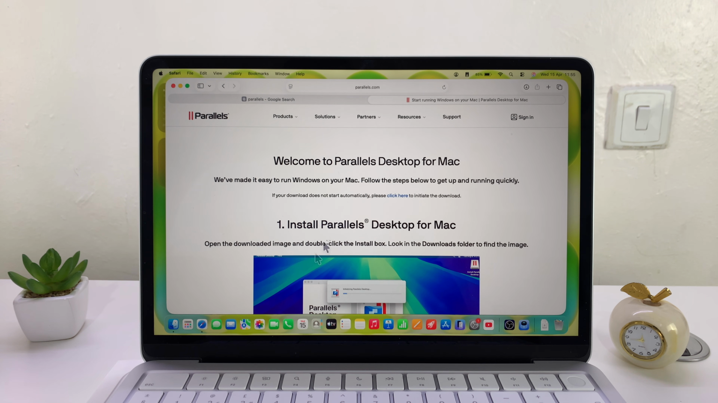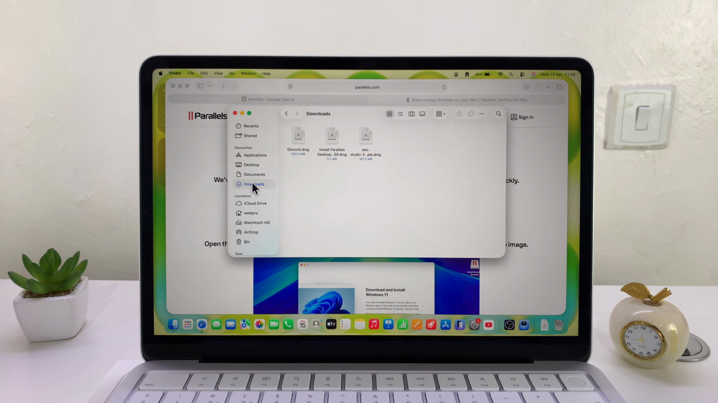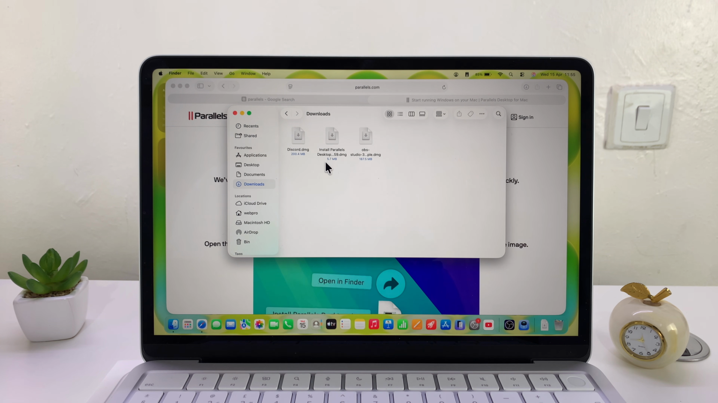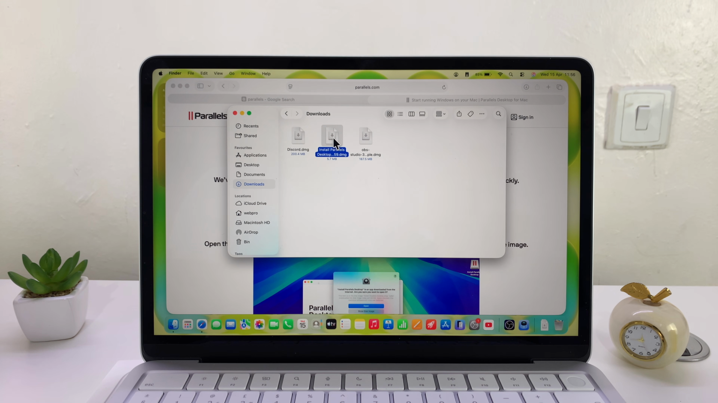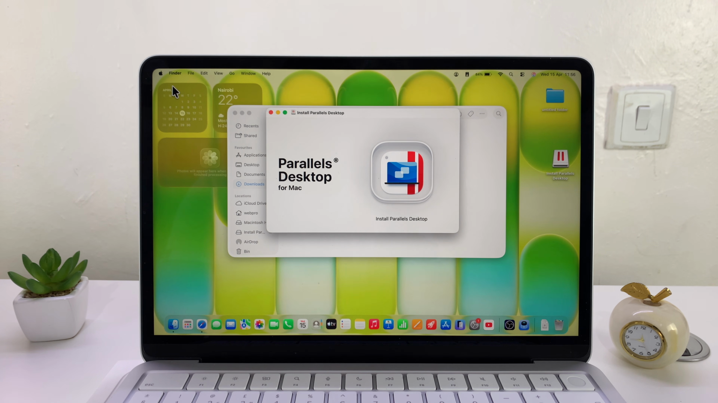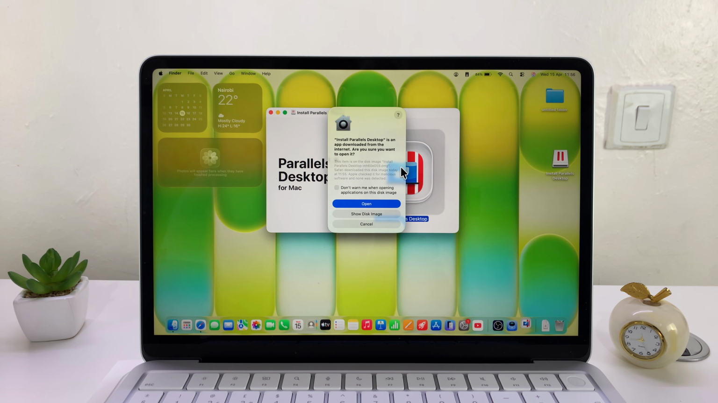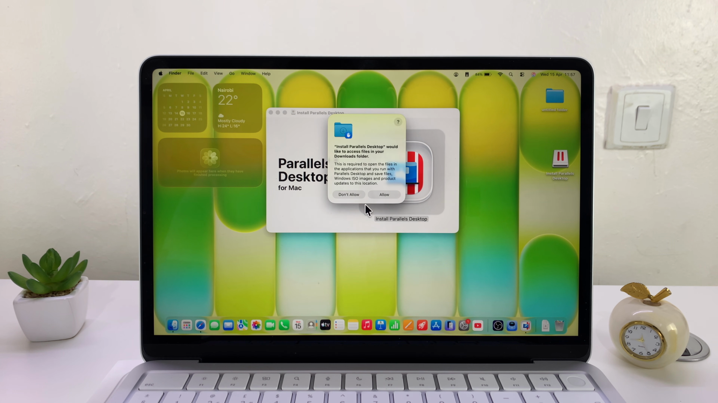With the download complete, navigate to the downloads folder. You can see Parallels should be here. Double click on it. Meanwhile, let me just close this browser and this window just so you can see clearly what's happening. Let me double click on this to begin the installation process. It says Install Parallels Desktop is an app downloaded from the internet. I'm gonna confirm by clicking on open.